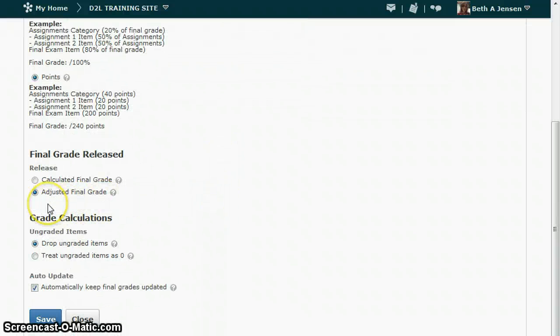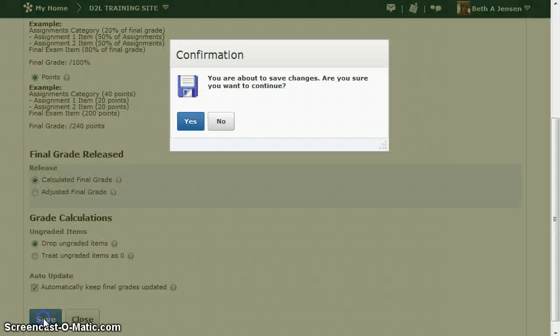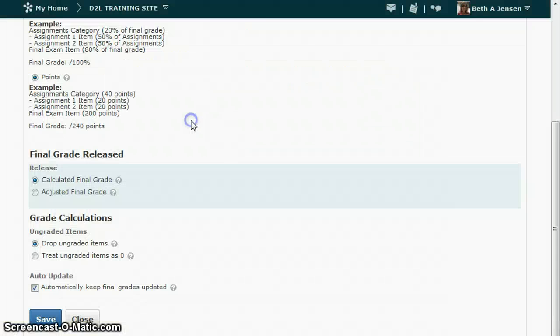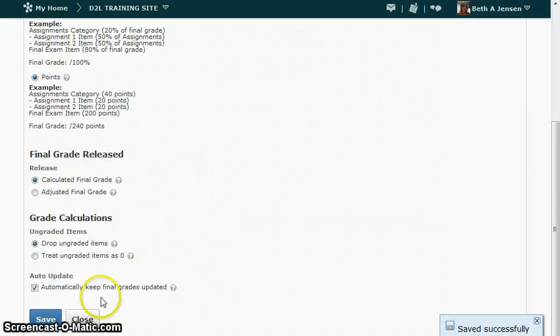And what I'll do first is I'll show you the calculated final grade. So I'm going to switch this to calculated final grade. This is the one that I'm going to release to make available to students. And then I click Save. Yes. And then I have to click Close.